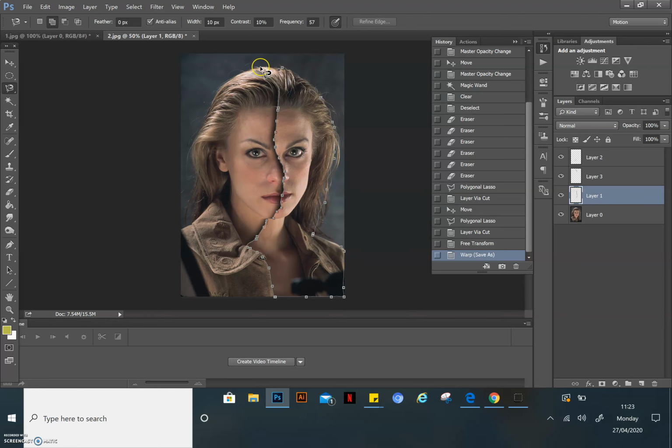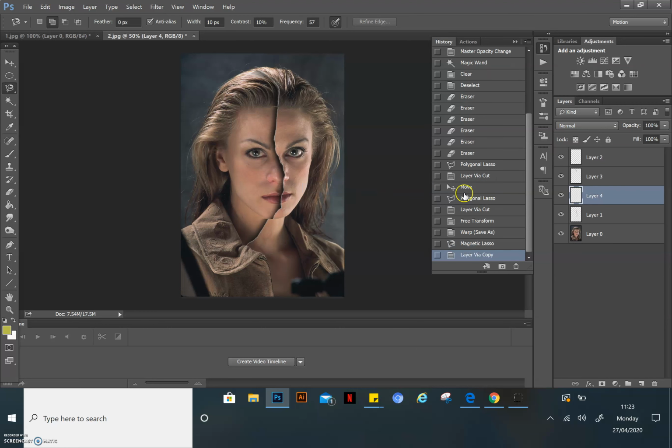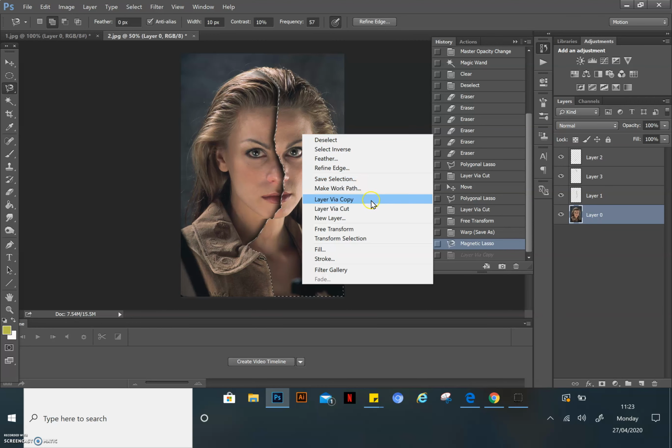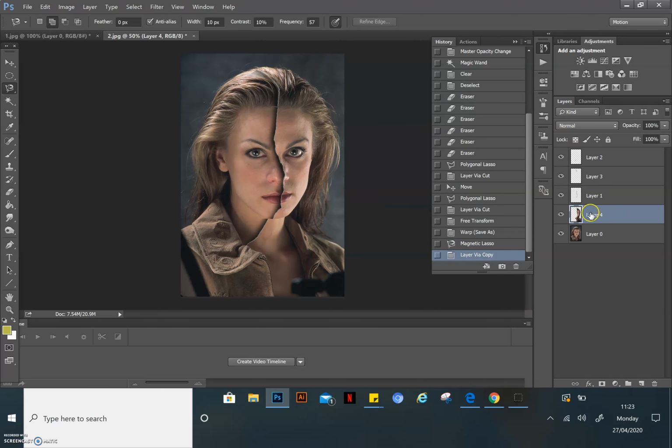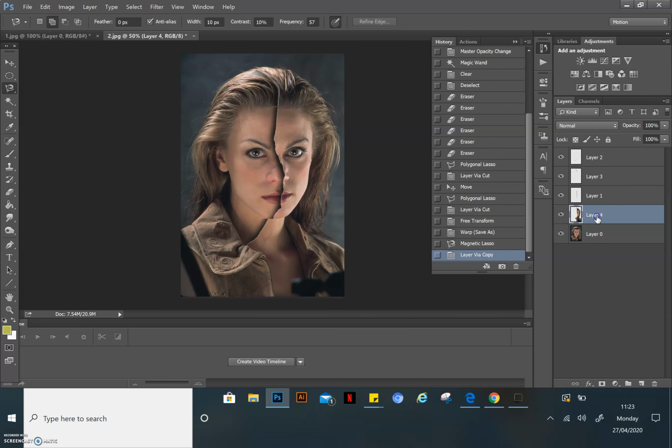All of this black and white. Oh, I've missed a bit of her hair. Right click, layer via copy. Oh, sorry. Go back to your magnetic lasso. I'm going to go to this, make sure that I'm on my portrait. I'm going to right click and layer via copy. So now I've got, if I get rid of this, half of my face, which is on a copy.